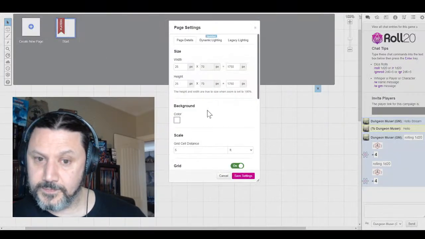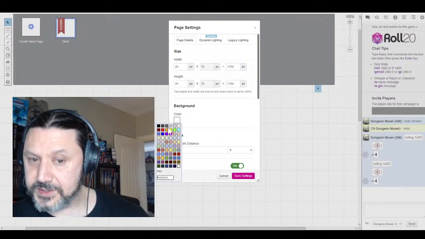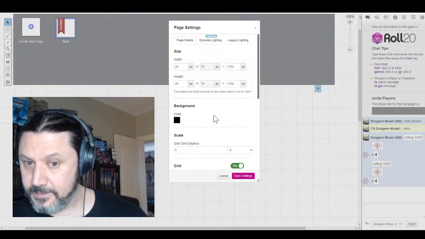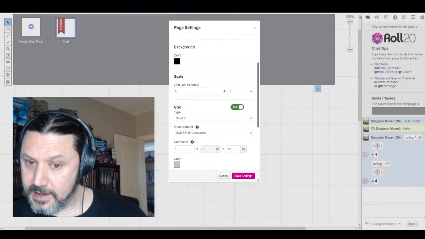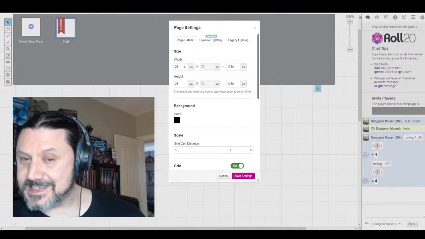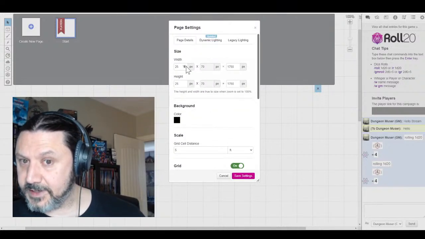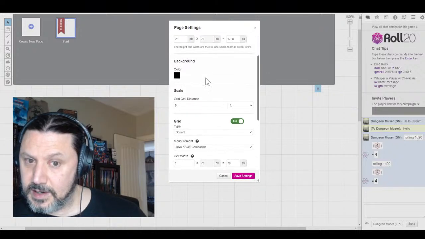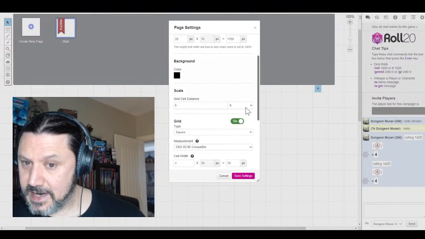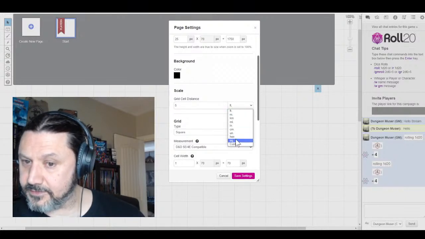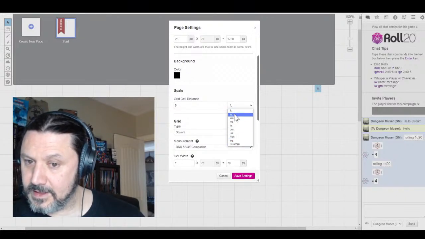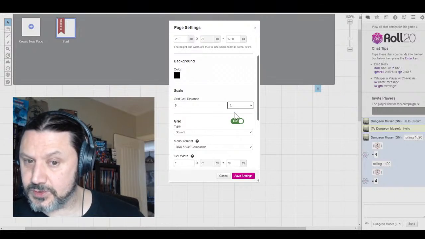First thing I'm going to do is change the background. I always change the background to black, regardless of whatever's going to go on top of it. And then there are other settings. The size of the page, 25 pixels by 25 pixels. The grid, how big the grid is and what it represents. You can adjust this to be whatever you want, and there's a ton of different units that you can use as well.